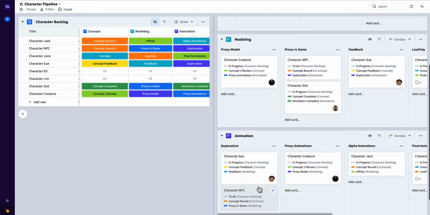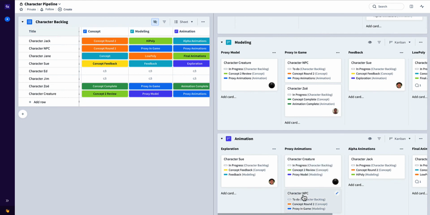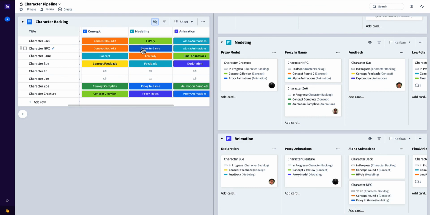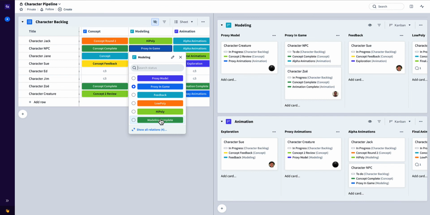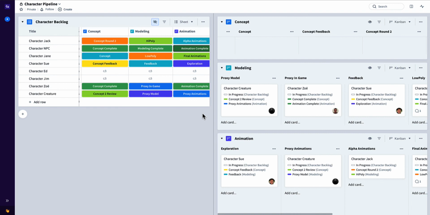So now you can see that this character NPC has automatically been added to the animation pipeline, where it can go through now that third simultaneous pipeline through its various phases, which can all be tracked back here in the backlog, again, for all of your character assets. Eventually, these characters will move all the way to concept complete, modeling complete, and animation complete. And there you have it, the character pipeline template in Favro.